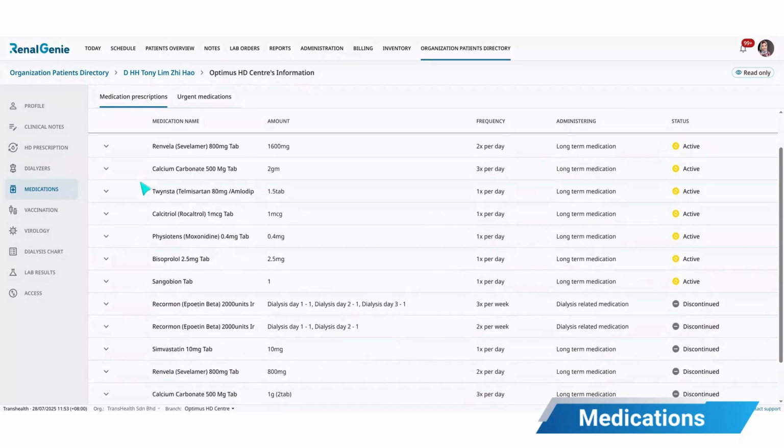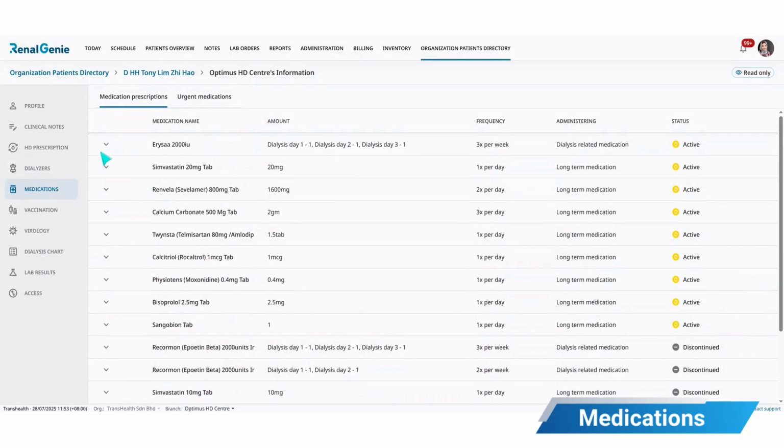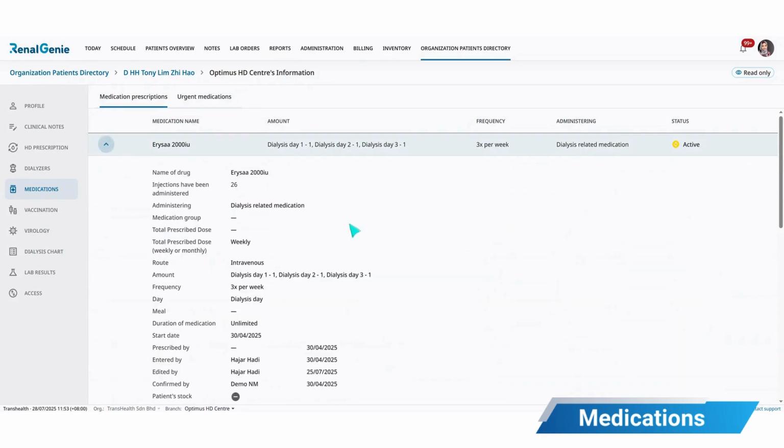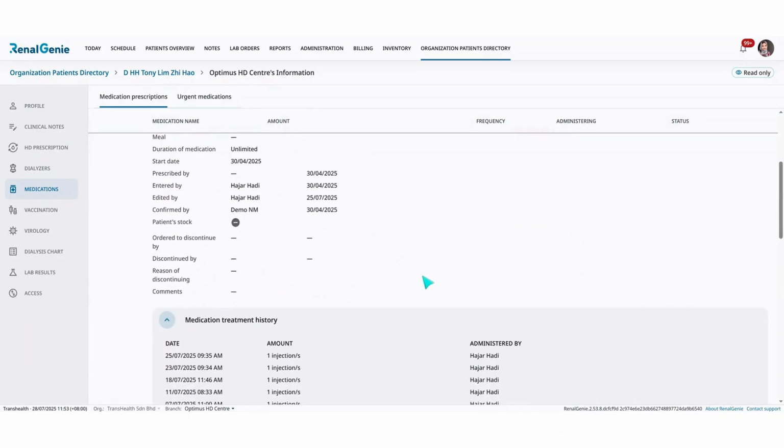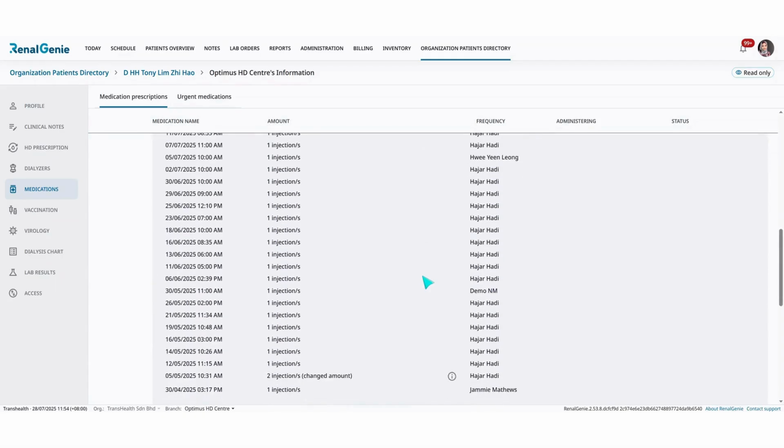You can view both active and discontinued medications, along with key details like dosage, route, and frequency. For dialysis-related medications, treatment history is also available for better care tracking.